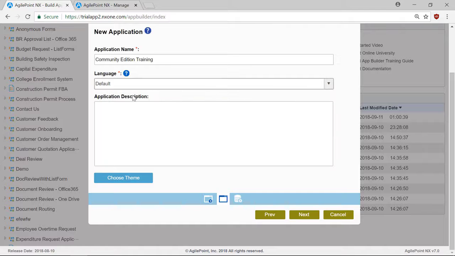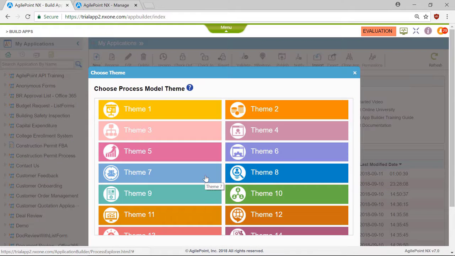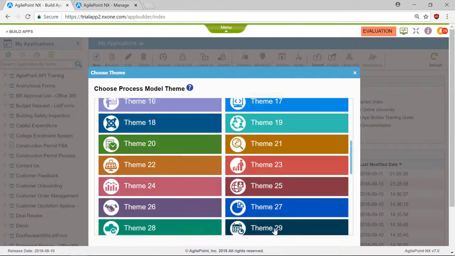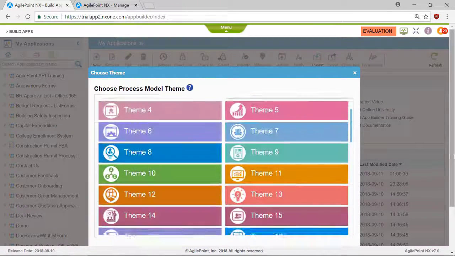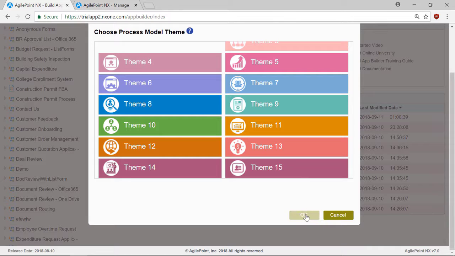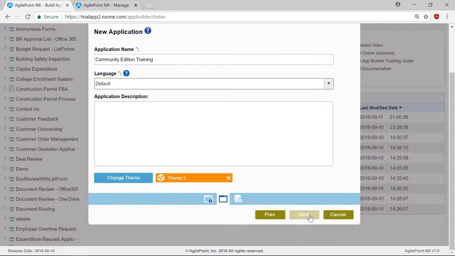For today, I'm going to select my default language, which is English, and I can also choose a theme. This is going to govern the icon that shows up for this application when I select it from the Work Center. I'll click Next.